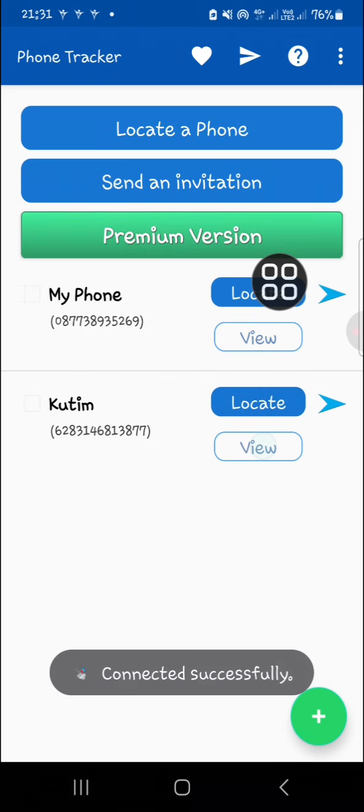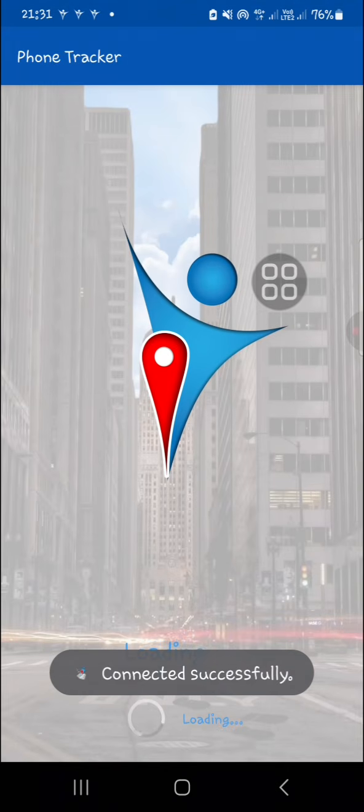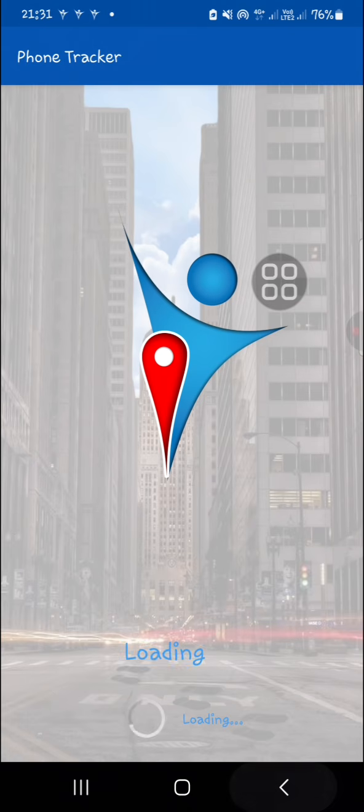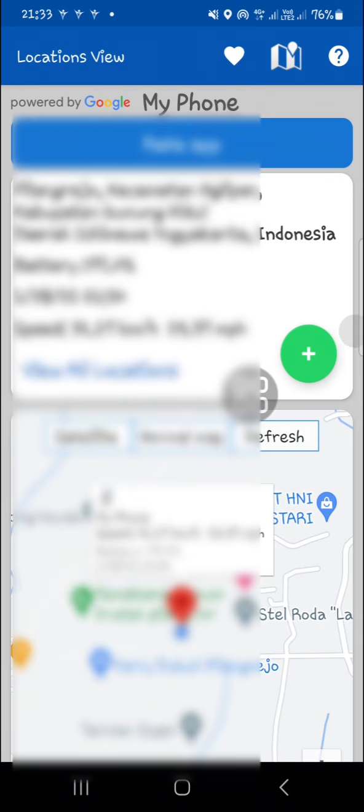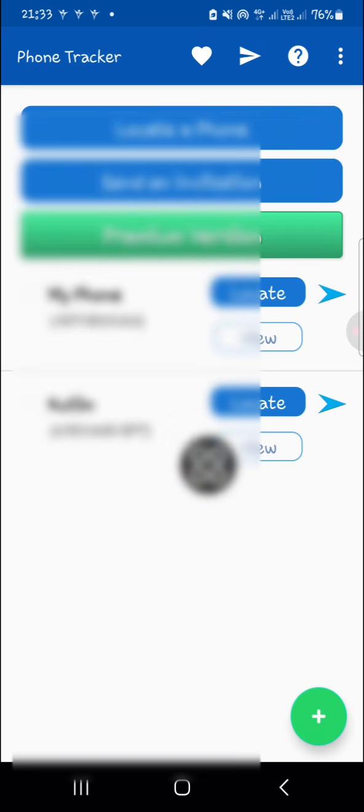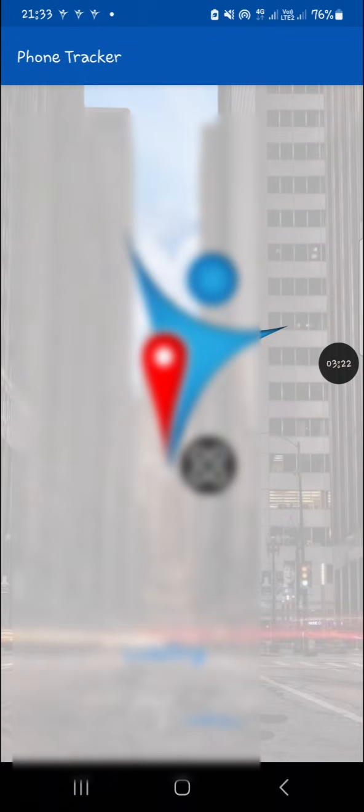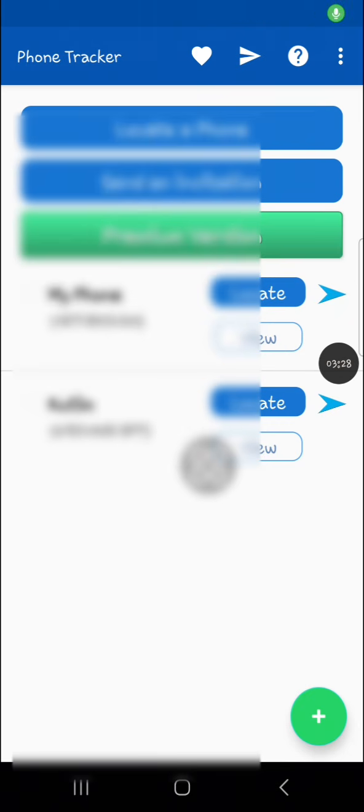Just click on locate, and then okay, you just need to click on view guys, and then you'll be able to get all this information. You will get the information about the location and also the battery. Okay, and I'm just going to go back and let's see. Okay guys, and that's all the way to track phone number location.